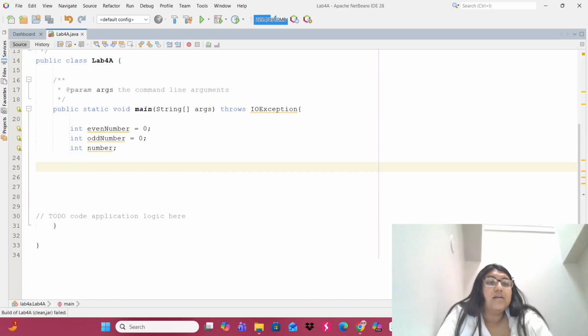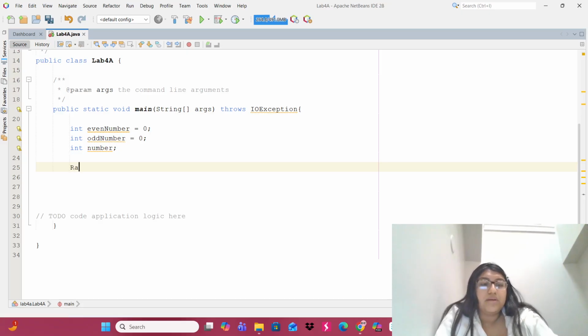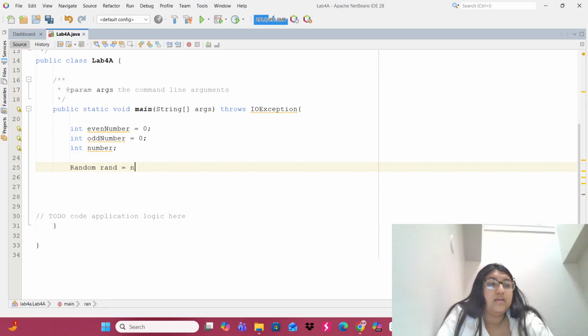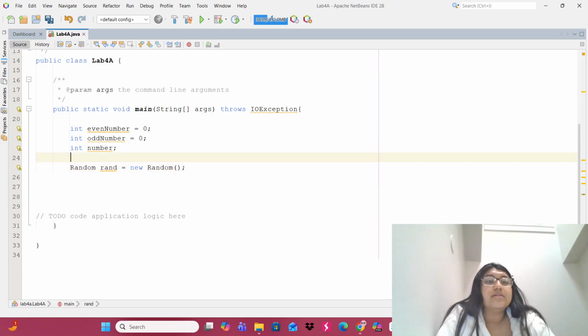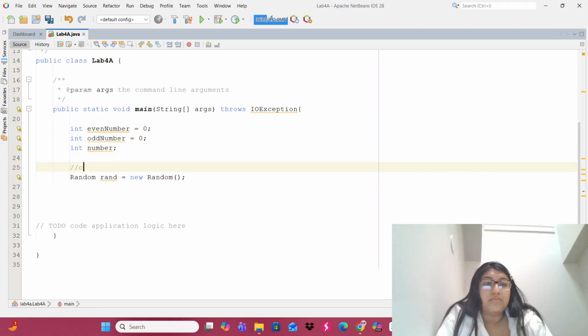Okay, now we need to create the random generator. It equals new Random. Okay, and I'm just gonna put a comment: random generator.